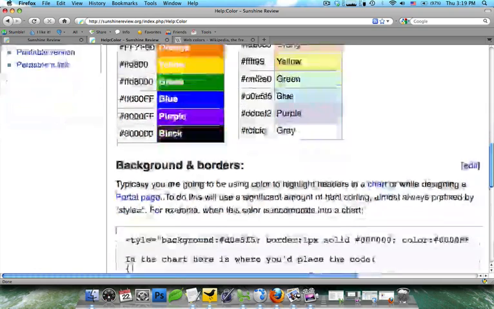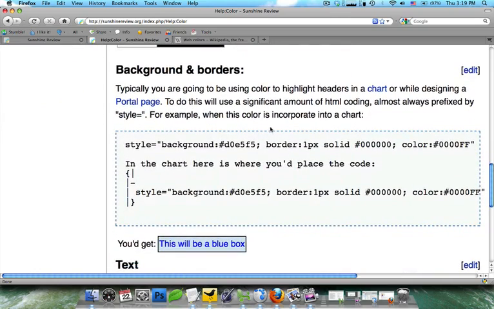Now, when you're working with colors, you're going to have to use a significant amount of HTML. Most commonly, you're going to be using style, and then equals, and then a background color. You can see here, this is how it is formatted. Usually you use these in charts, but you can also use them in just a span of text or to highlight, or even when you're designing a portal page, which is something we discuss in a later tutorial.